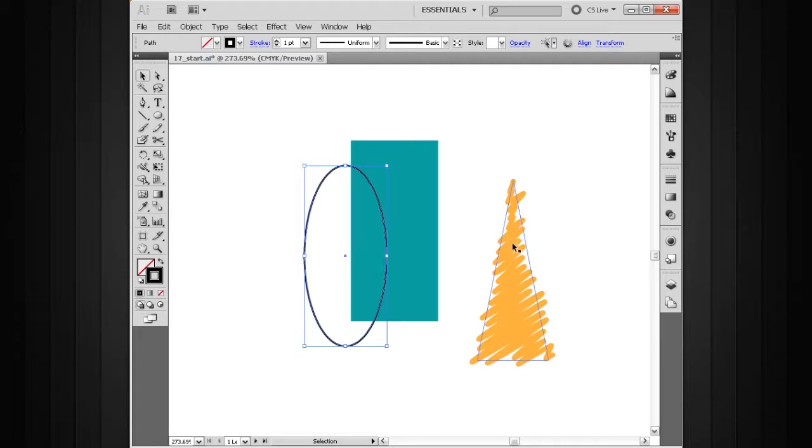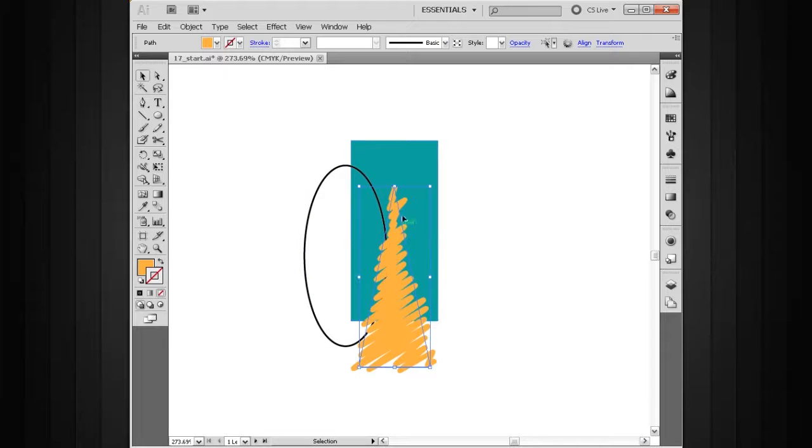Now if we were to bring in another object, maybe this triangle with this scribble effect on it, and we drop it in on top of these two objects last, you can see that it's going to cover both of these two objects. So there's a stacking order with this object being the closest to us, the ellipse being immediately behind it, and the green rectangle being the last object of the three in the stacking order.